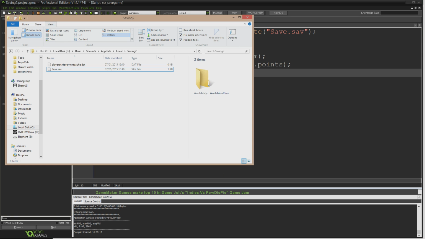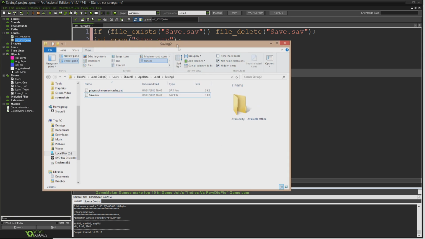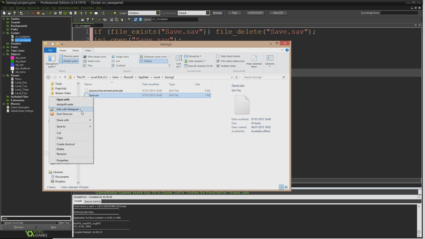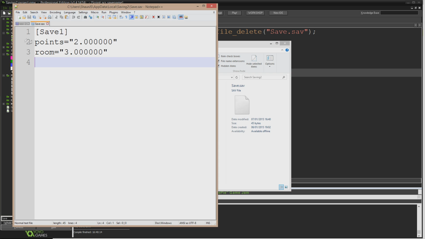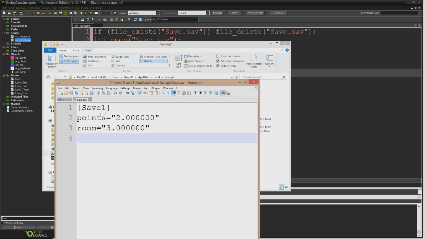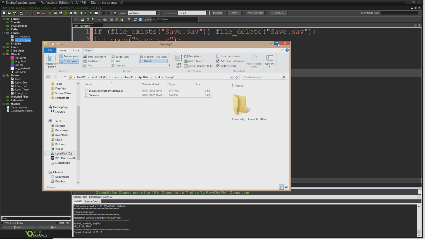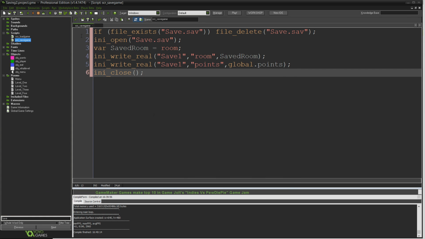So if I go to the working folder for this, which is AppData Local saving 2, which just happens to be the name of this project, you can see here a new file has been made called save.sav. And if I open that, we can see it's done as we expected. It's created a section called save1, the points equals 2, that's the number of points we have, and the index of the room is 3, it's the third room. So that's the room it'll load. Excellent, so we know we're saving all our information correctly now.